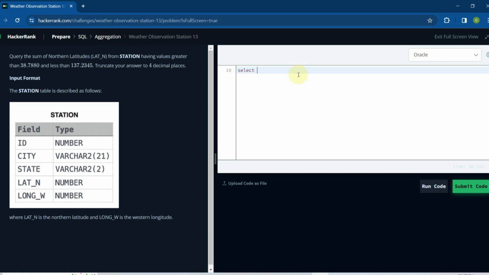So we have to type select, truncate is nothing but round. So you have to type round of sum of latitude, northern latitude. For that you have to type LAT_N, 4. We need to round to 4 decimal places. From the station table, you have to type the station table, and then you have to type the condition northern latitude greater value and less than value.